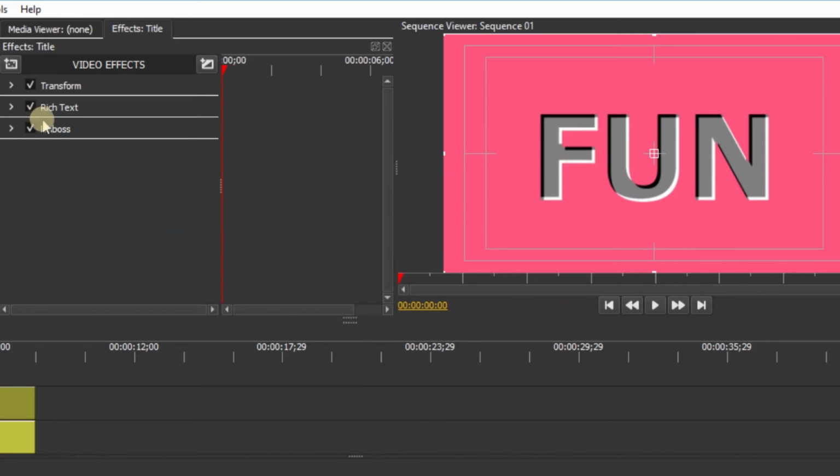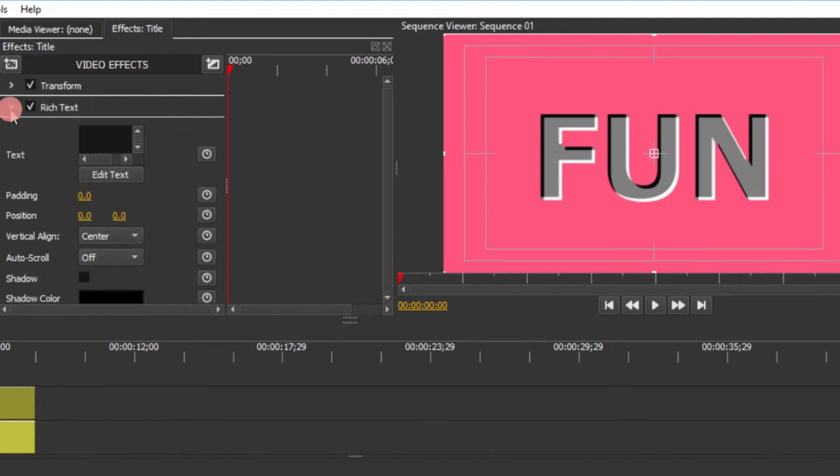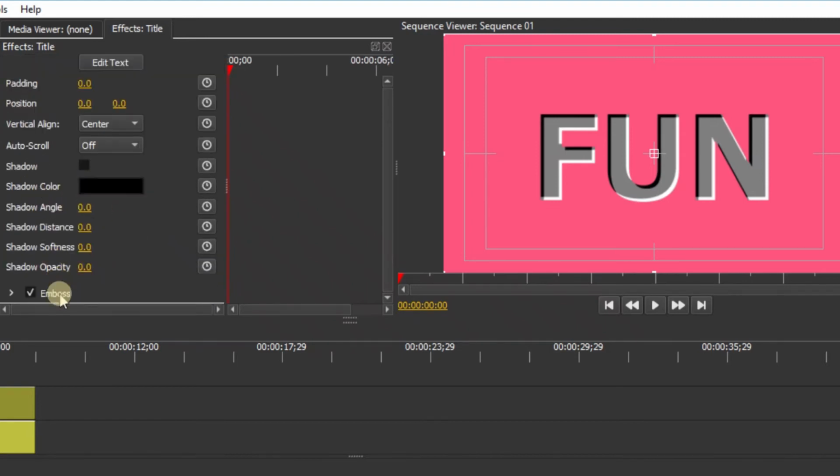And then let's go back to the rich text. So expand the rich text. Now you can see there are some properties underneath here. So in the shadow, check that.